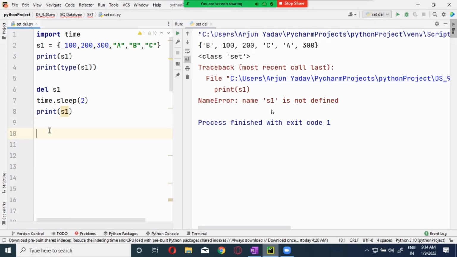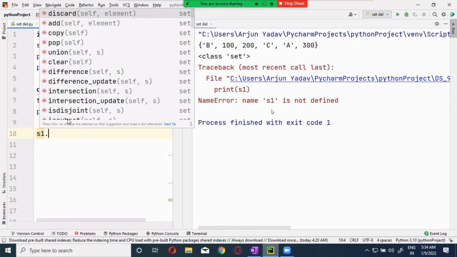Let's see if I'm missing out anything. We have done it with discard. We have done it with add, copy, pop, union. We didn't do clear, we have done it. Disjoint, we are going to see it. Not a problem.